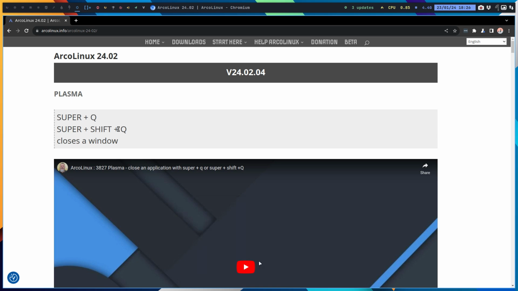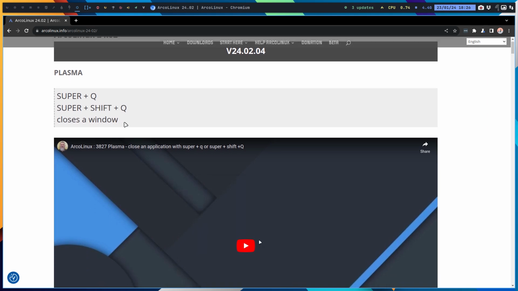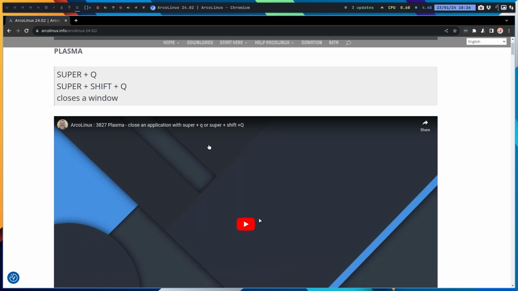So Super Q, Super Shift Q on Plasma, if you get, of course, everything from the etc/skel to your own system. So you can set it yourself, of course, manually. But I wanted to have an out of the box possibility to kill something. Super Q. Okay.